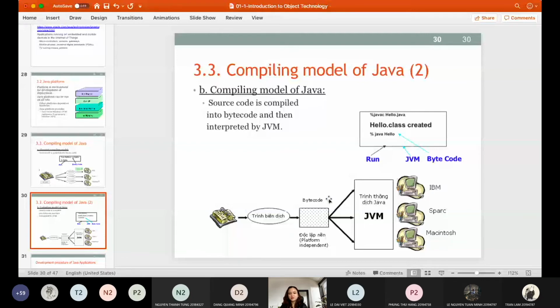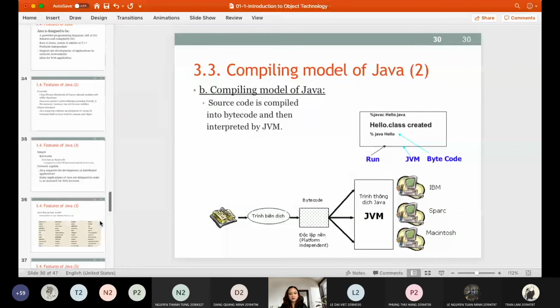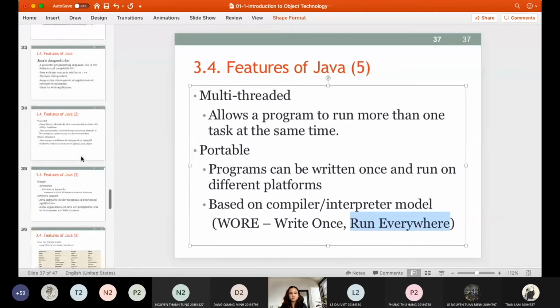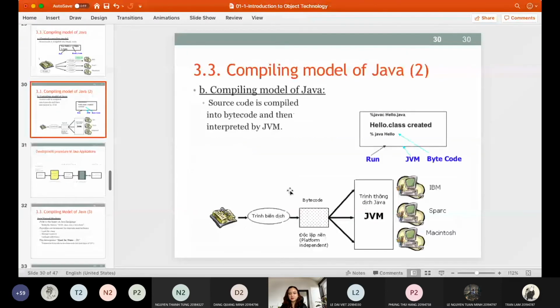So what does the programmer need to do? Just write code one time, compile one time, and bring the bytecode to run everywhere on any platform. So that's why Java has a slogan that is write once, run everywhere. So you just write and compile one time, and you can bring the bytecode to run everywhere with the support of the JVM.